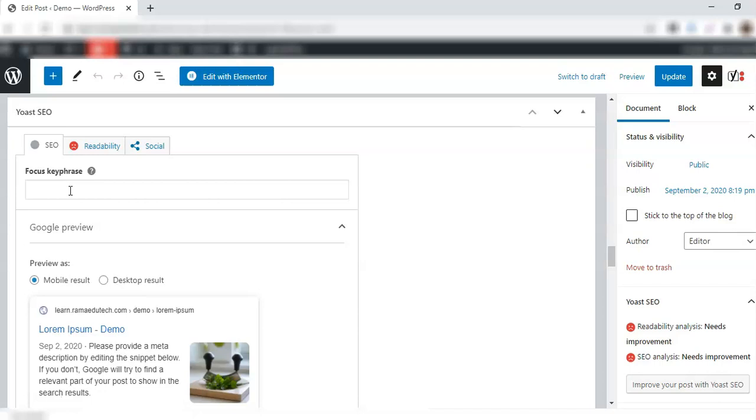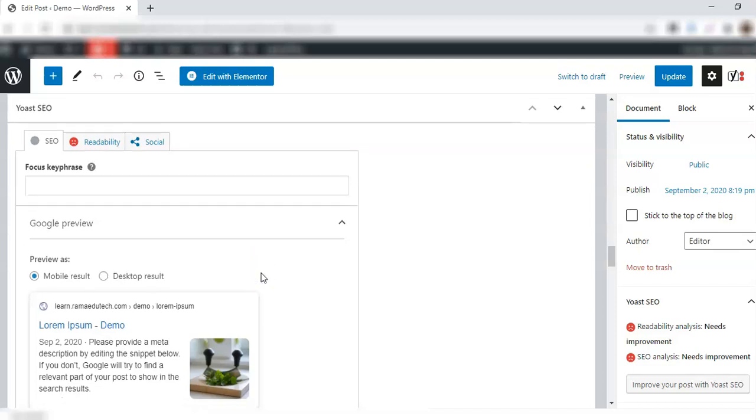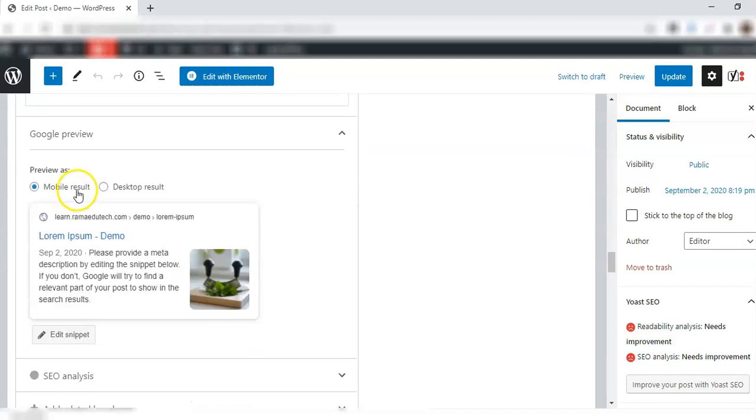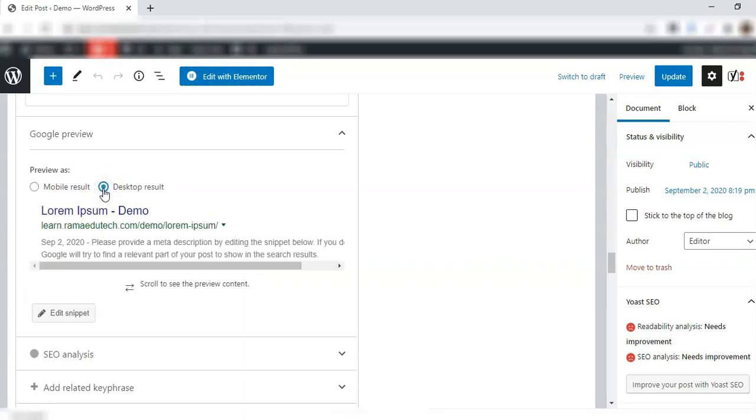That is also the key phrase that is used in your blog post. So suppose you've written it about online education. That should be the key phrase here because that is exactly what your blog post is about. Next, Google Preview. This is how the mobile result would look like and this is how the desktop result would look like.